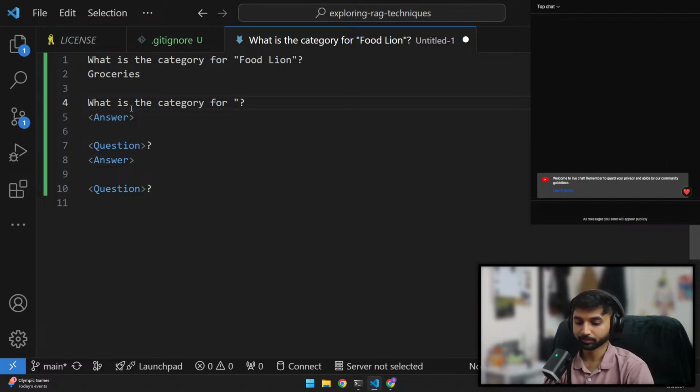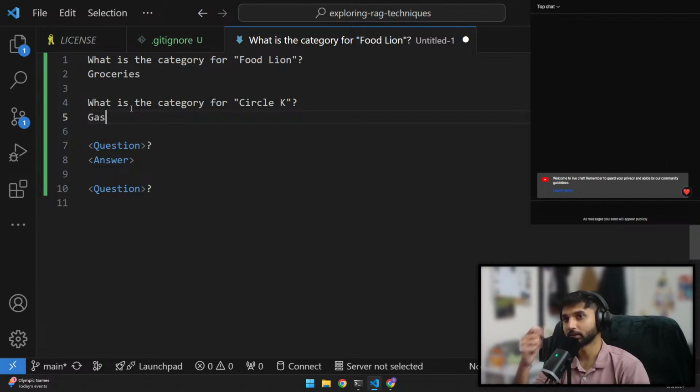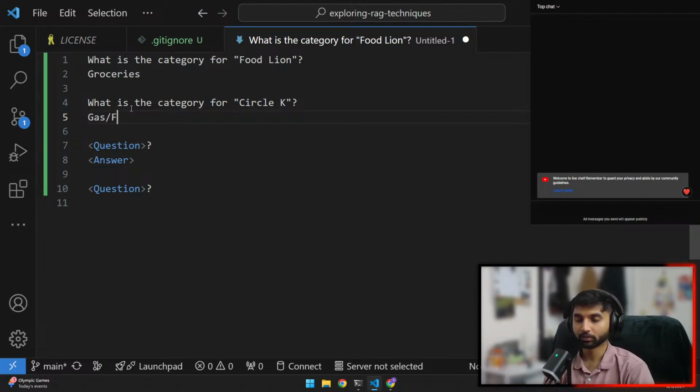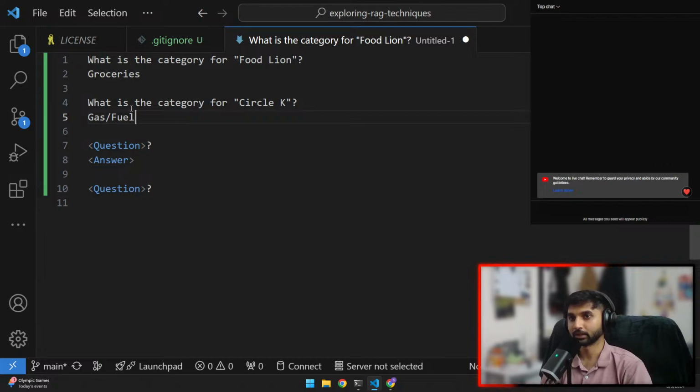for Circle K? I don't know whether you call it Circle K or K Circle. I'm not so sure about that, but it's gas or fuel. In this case, let me keep it as fuel because it's much easier to understand.